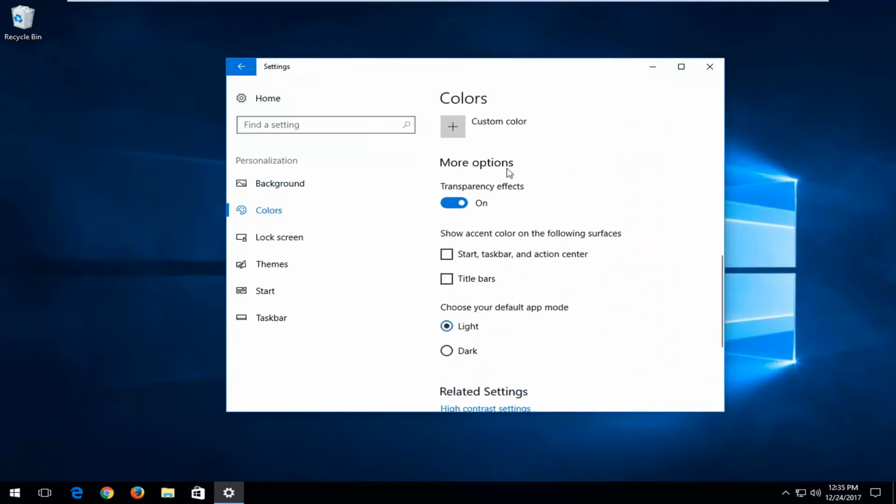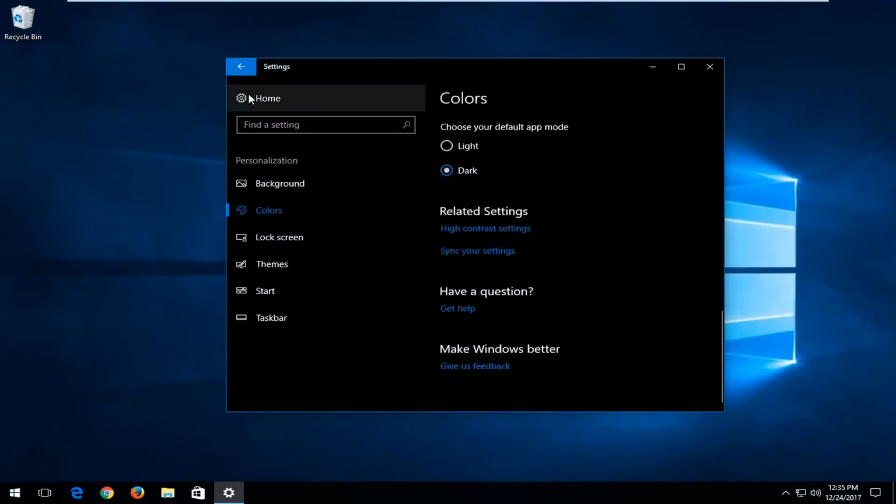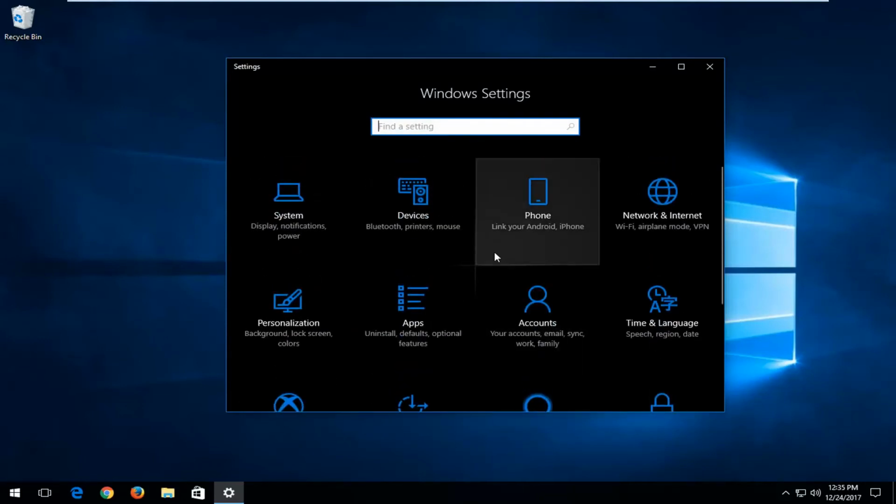Scroll down again. Underneath choose your default app mode, left click on dark, and you can see the theme has changed to dark. And if you go back, you can see that it has kept the dark theme. So definitely cool to know about, and I do hope this brief tutorial was able to help you guys out.